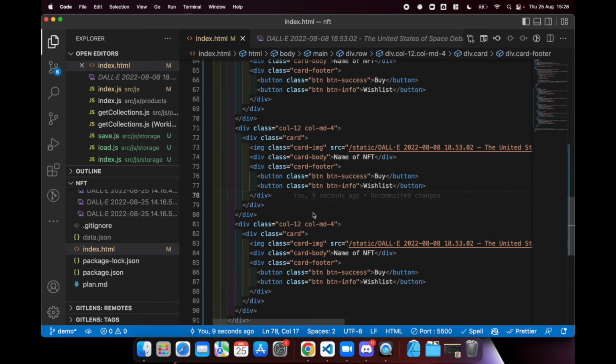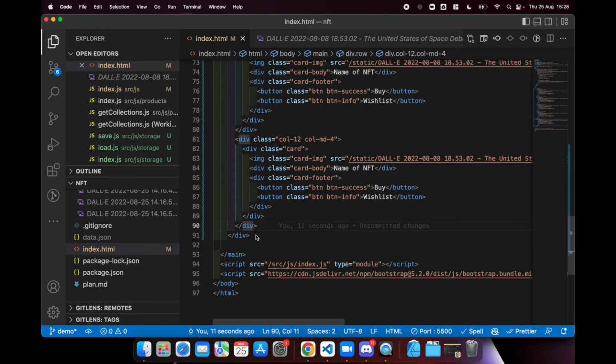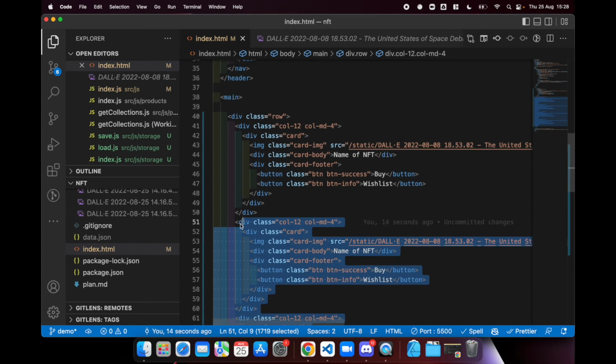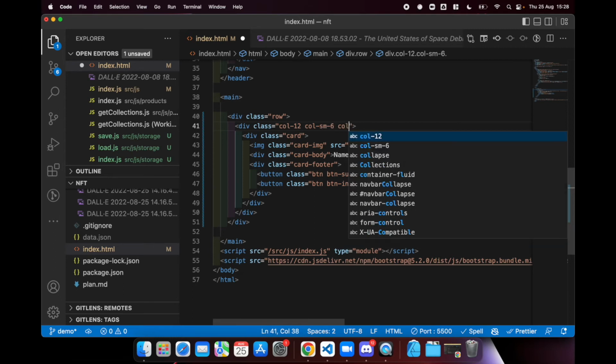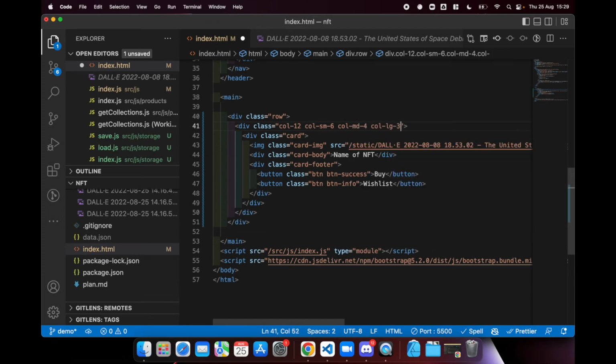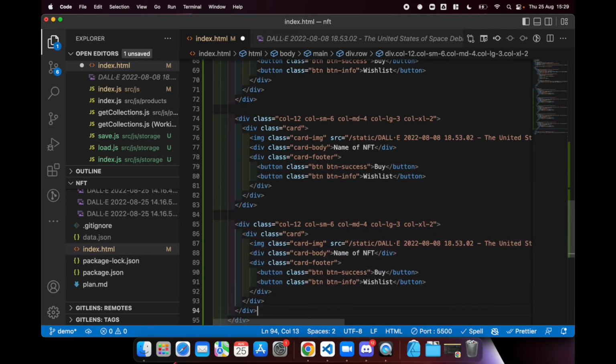We can change the column styles to make them a bit more responsive. So I'm going to say small 6, I'm going to say medium 4, and I'm going to say large, we're going to do 3, and then maybe extra large we'll do 2. So this is changing the size of this column depending on the width of the screen. So this is saving you writing breakpoints basically.